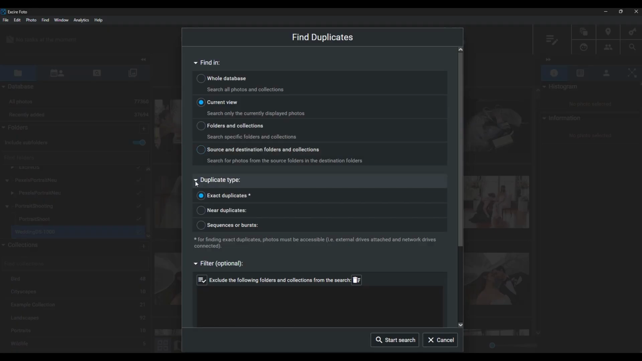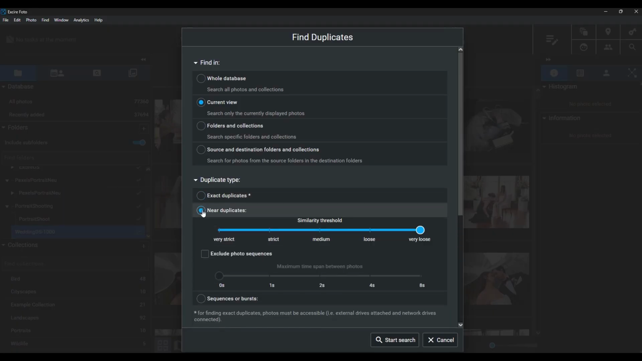If you select exact duplicates here, then Excire will identify images that are identical in every way. The file contents, the file type, the file size, all of it will be the same. If you choose near duplicates, then you can use this similarity threshold slider to say exactly how strict Excire should be in recognizing duplicates.